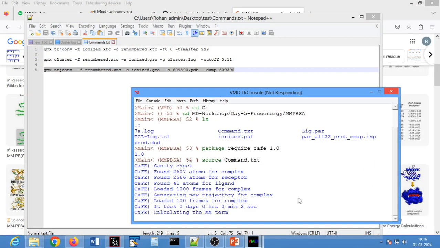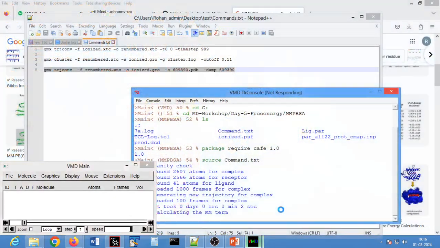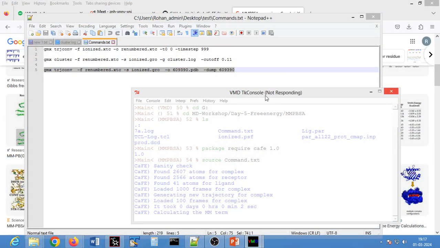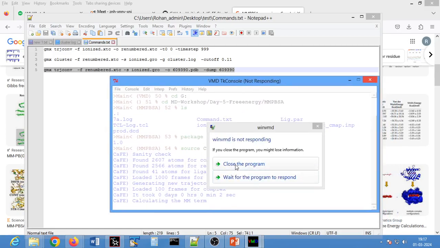I will close this now. It will take some time, it will happen. Even though it is saying not responding right now, it will respond after the calculations are over. Maybe I have left some bugs in my code, but trust me that it is working, so you don't have to worry.